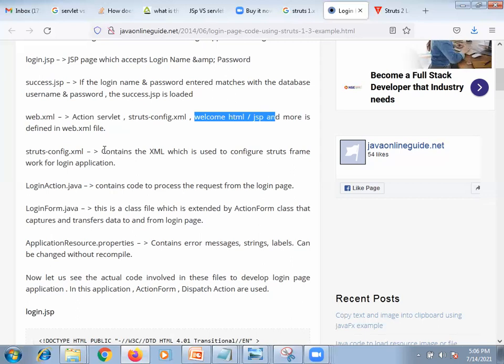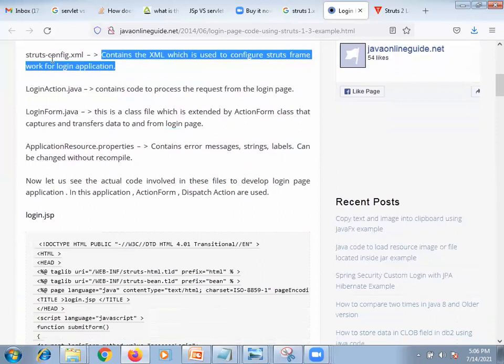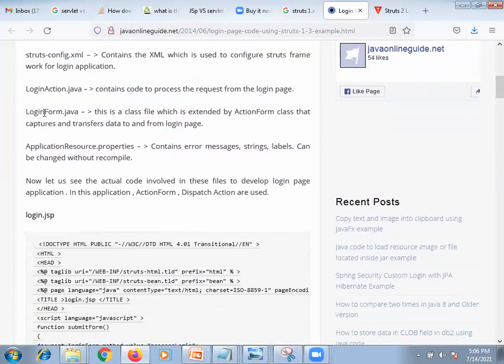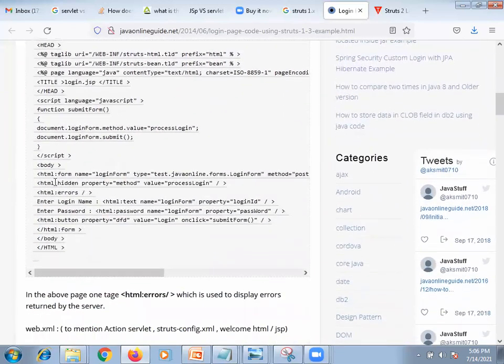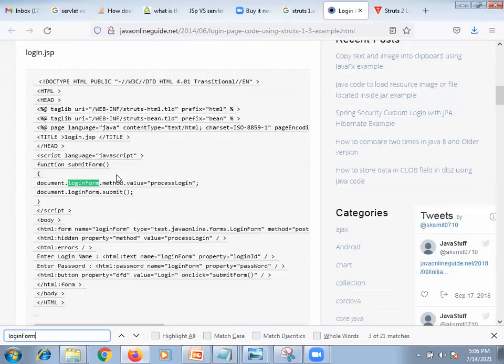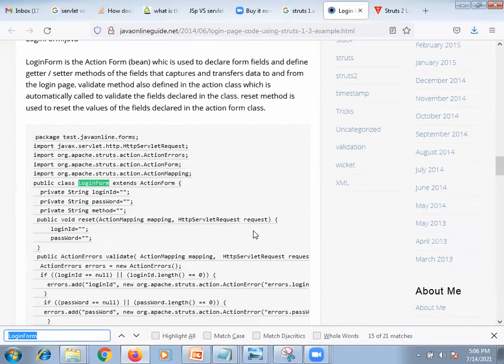The Struts config file contains the XML used to configure the Struts framework for the login application. Now what is the other one? Login action for process. Login form means the model class, like setters and getters. Application resource properties for the database. Clear? Now login.jsp. What they are mentioning here is submitting the form in the login form. You can see the login form class is used in both places, in the view layer.